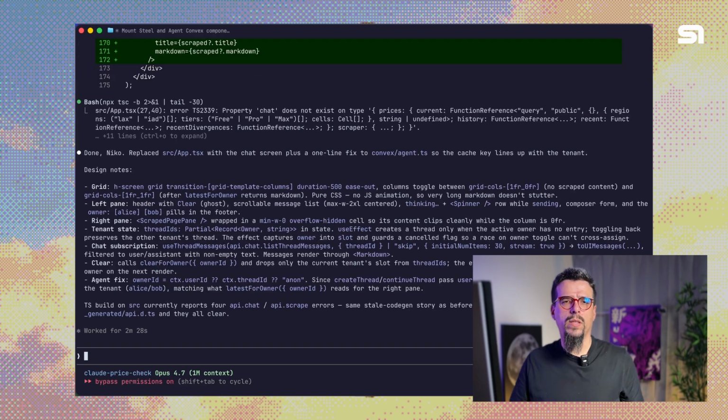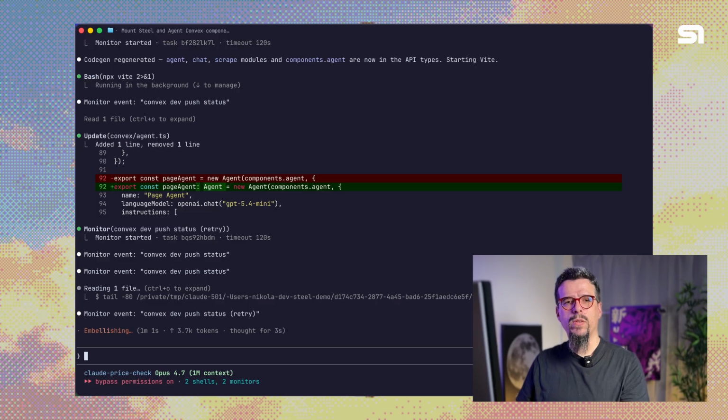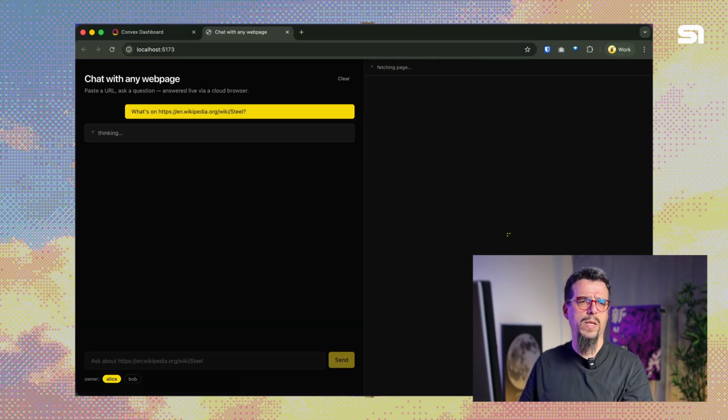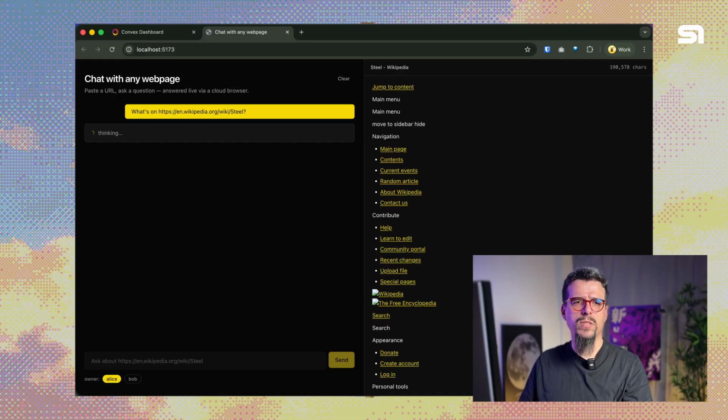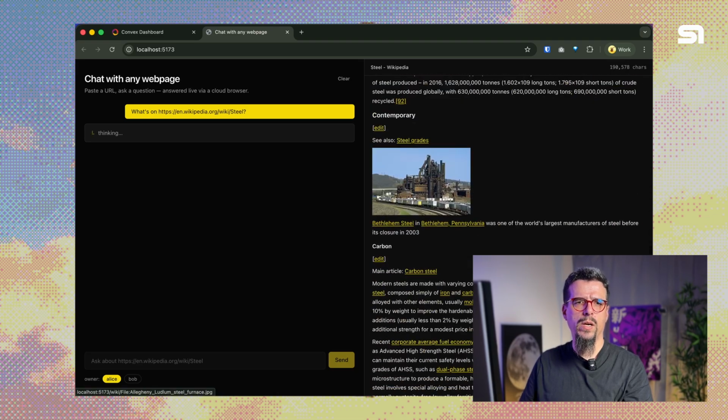Let's go the easy way. The agent should run it. This is a great thing with agents: when they are running their own stuff, they can observe the errors and fix them directly. Cool, and now you can see how it looks. We can just hit it with the Steel Wikipedia page and see how it fetches the page. And now you can see the whole page here.